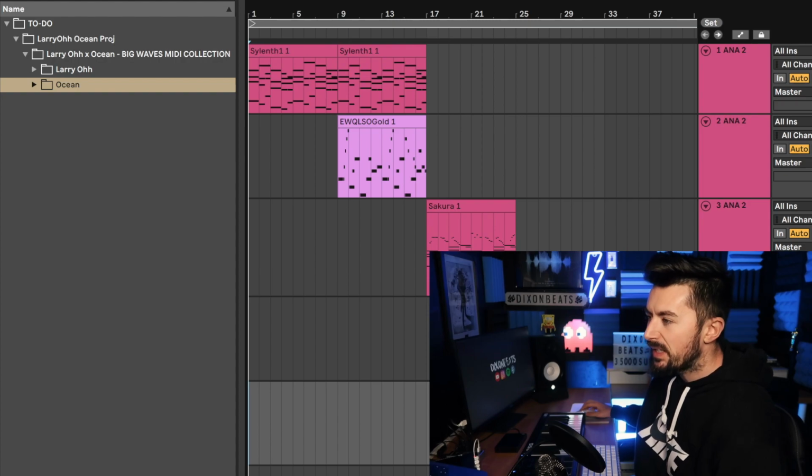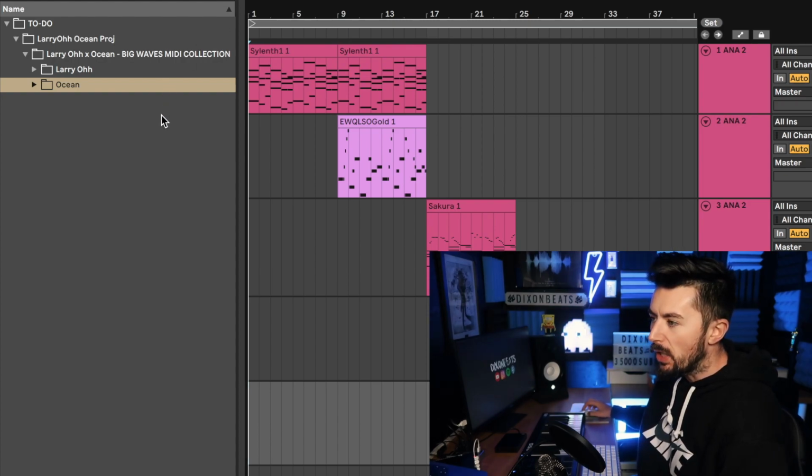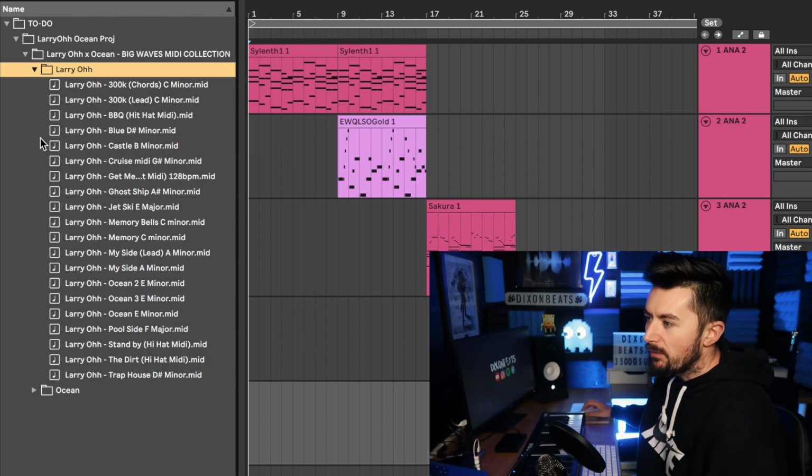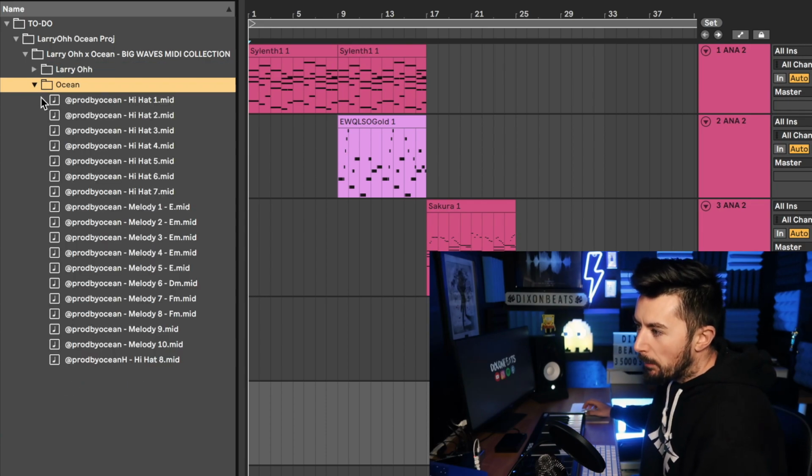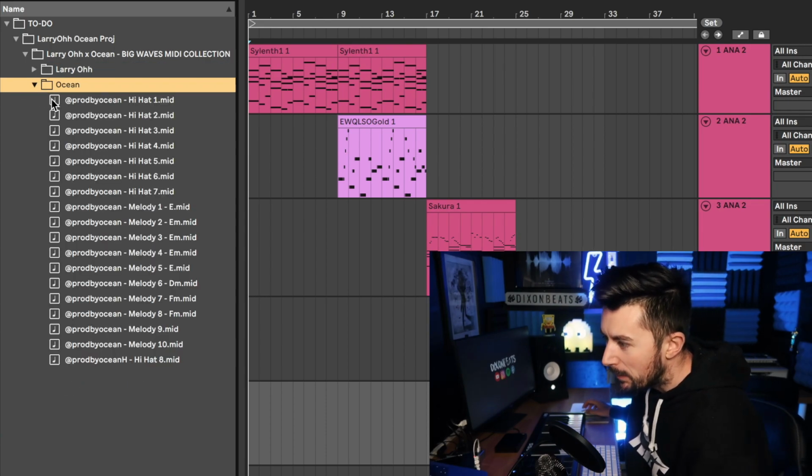So as you should be able to see now, we are in Ableton. Once you have downloaded the pack, it should look a little bit like this. You have a Larry O folder and also an Ocean folder. That is what the Larry O folder will look like, a bunch of MIDIs. You even have some hi-hat MIDIs in there. In Ocean's pack, you've got a bunch of MIDI hi-hats, melody MIDIs as well.